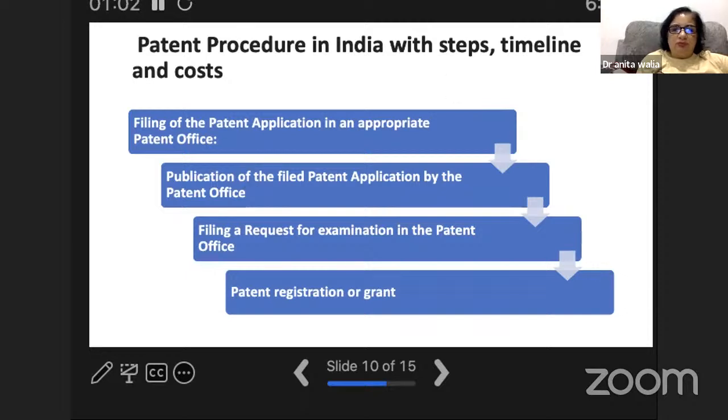Then after that, suppose you found that your idea is novel, it has utility, and it is non-obvious, then you can go for filing the patent application. So the first thing in the patent registration process is filing a patent application. You can nowadays go for e-filing on the government website. I can show you the website also.